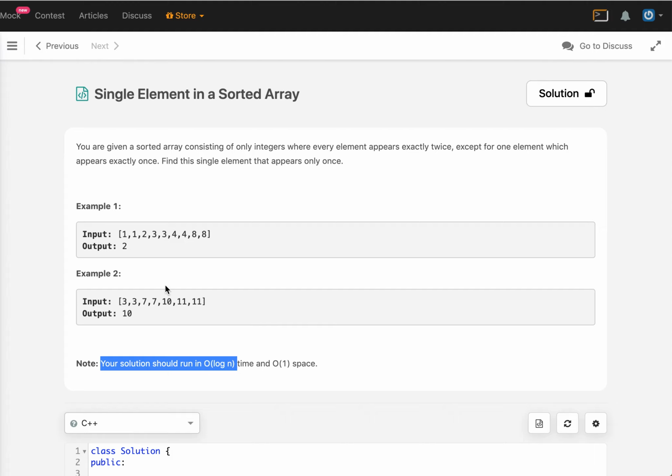If this was not given, we could have just run through our array taking the XOR of each element, and the final XOR of the overall array would have given us the answer, because the XOR of two same values becomes 0, and 0 with the element with an odd number of occurrences will become that value itself. So if we don't have to run through all the array, how can we solve this in a better time complexity?